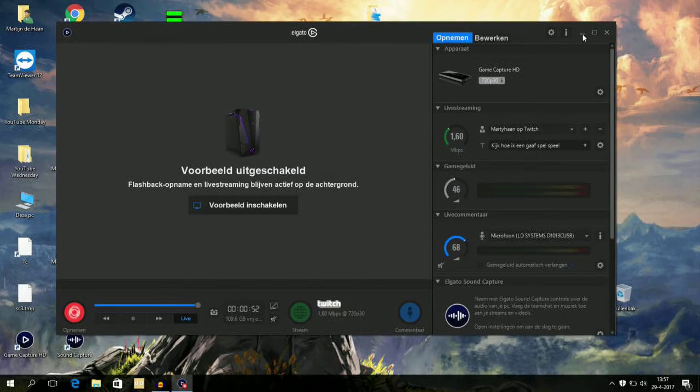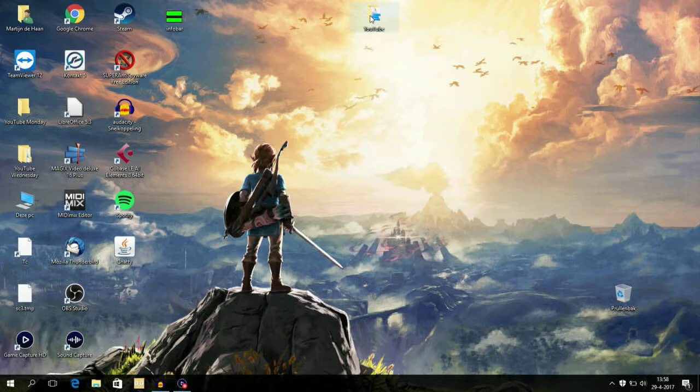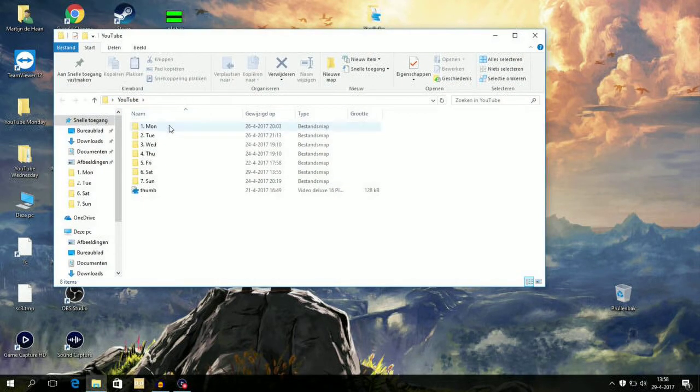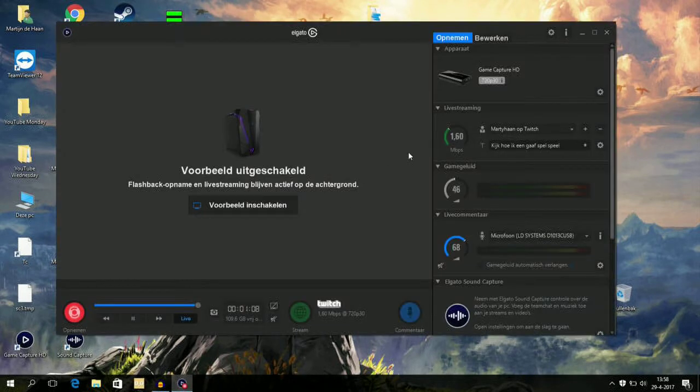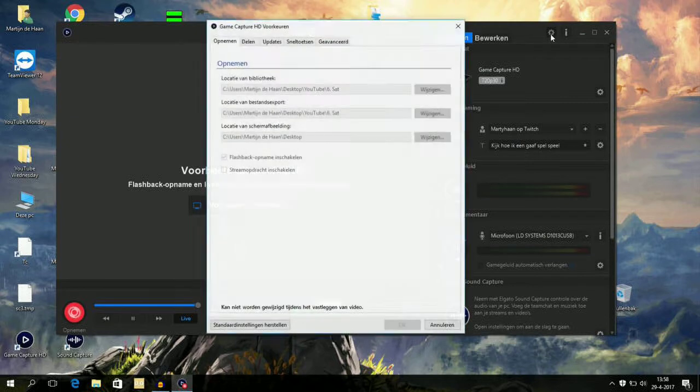First of all, I am a very organized person, so I have my YouTube map over here, with a folder for every single day of the week. And this video is recorded to the Saturday folder. As you can see here, it's empty other than this library document. It's recorded there. You can set that up at the wrench thing right here: record, location of the library, location of the export. You have to set that to the location you want. For me, that's the YouTube folder Saturday.